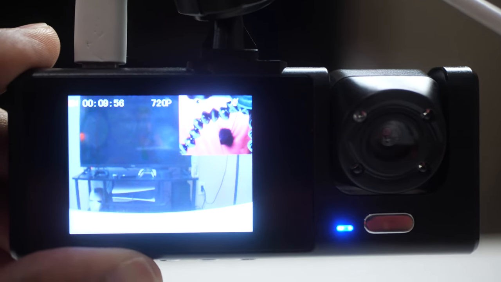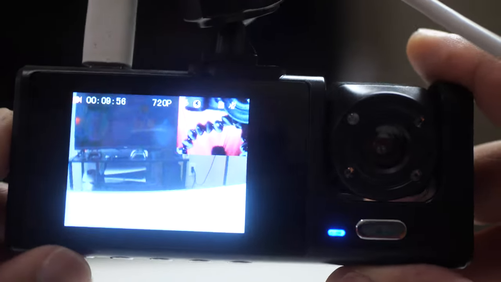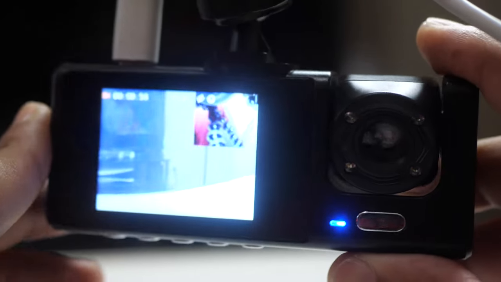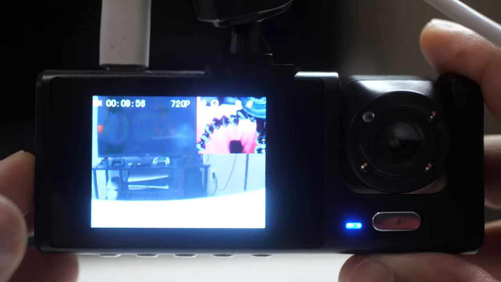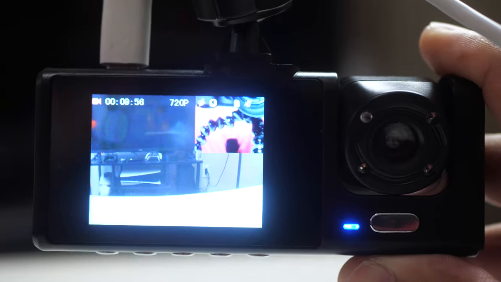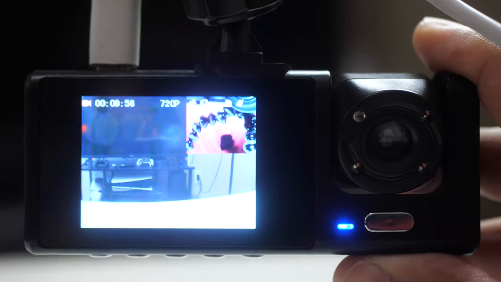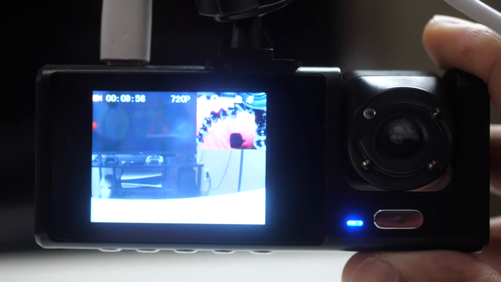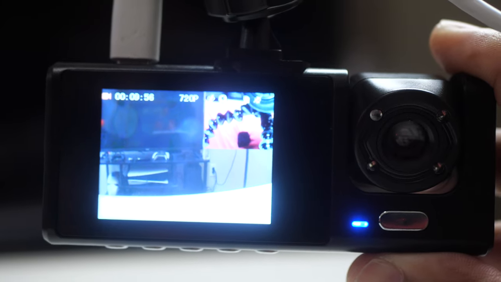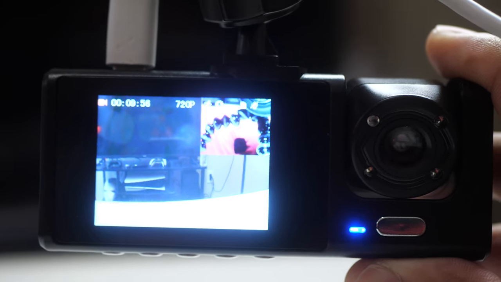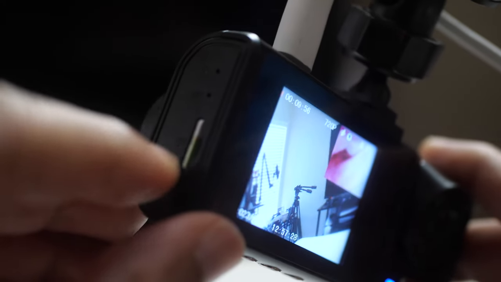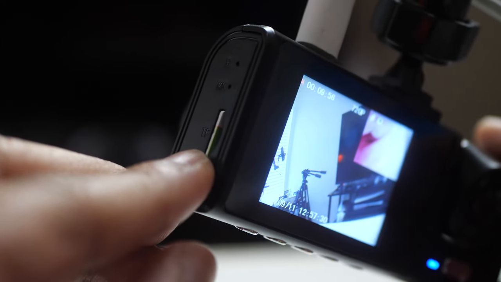But if you do, I believe there is a QR code that you can scan in the instruction manual that will probably take you to Google Play or the Apple App Store where you can download it. But it's just something that I'm not going to do. All right, so if you're going to purchase this camera, you access your footage in a physical form by using this micro SD card slot right here.